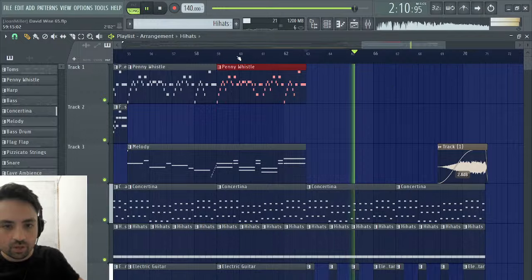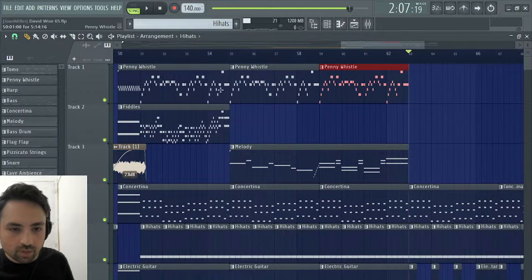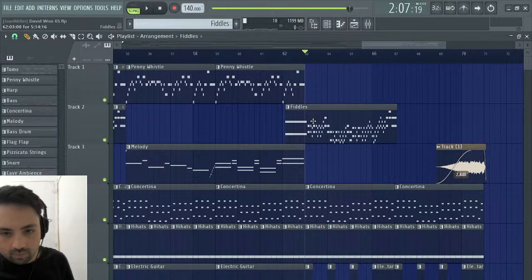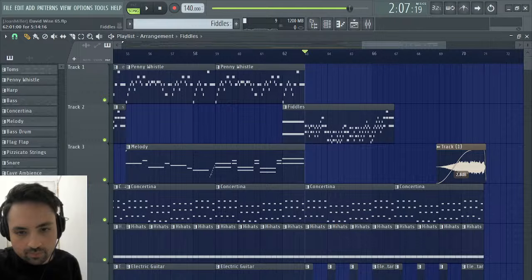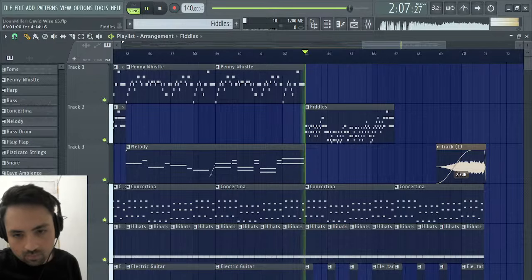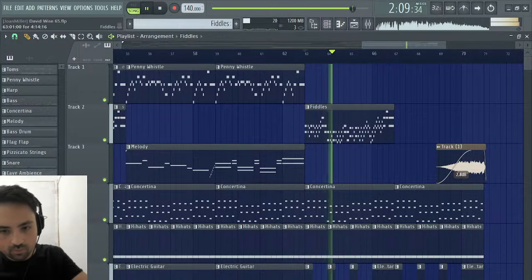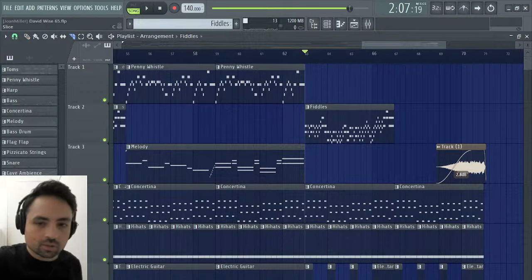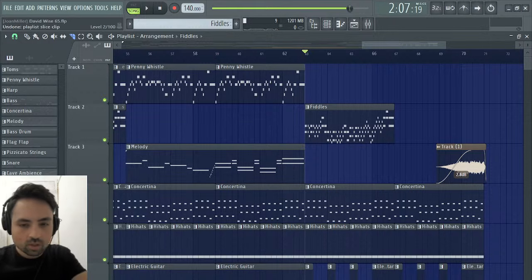But I kind of want to give the penny whistle a break this time, and maybe bring the fiddles back in. That would be nice. Or we could have the fiddles do that same cut, like with the play with the band. That would be fun. What did you do?